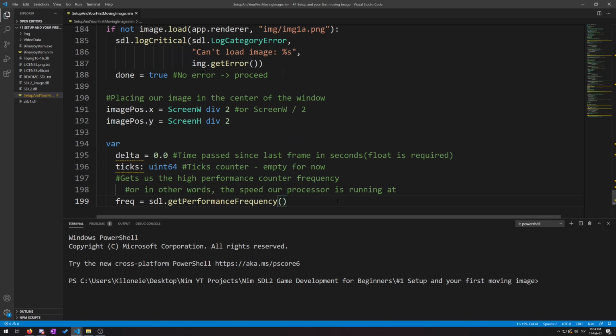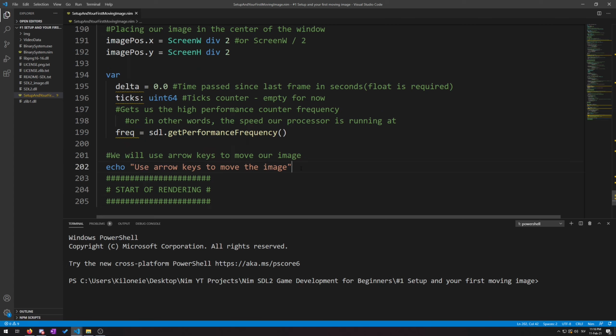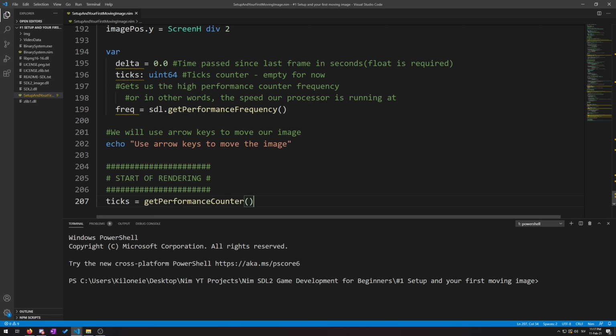Now the last variable I mentioned, frequency, is SDL get performance frequency. Like I have written in the comment, it gets us the high performance counter frequency, or in other words, the speed our processor is running at. Now, before we capture the high performance counter again, we're going to echo the message to use the arrow keys to move the image. Now we will begin with the rendering, the start of it. We need to capture the high performance counter's current value. So this is the first time we are capturing this, giving it to the ticks variable. This process will be repeated at the end of the main game loop, which we're about to start.